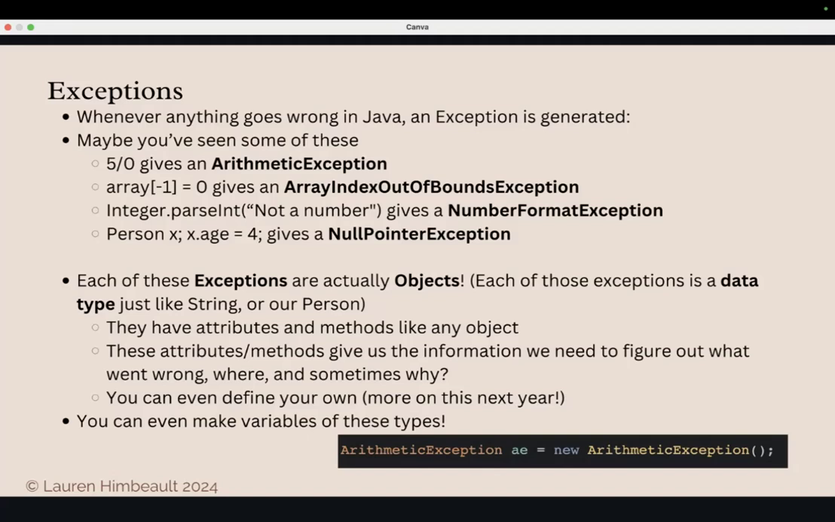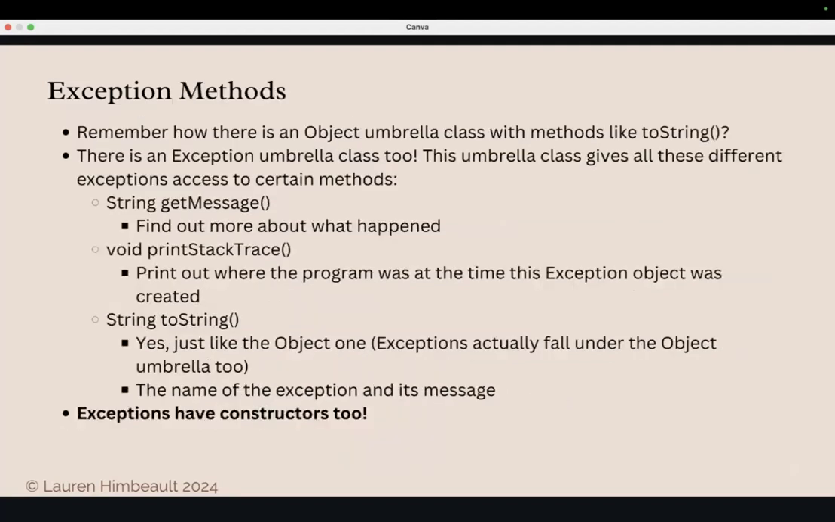That is not part of this course right now, but we are going to be able to make new instances of built-in exceptions, and that we will be doing. So like a new arithmetic exception or a new number format exception.